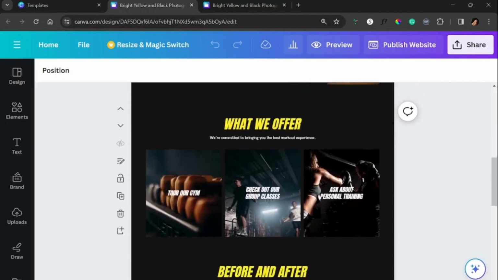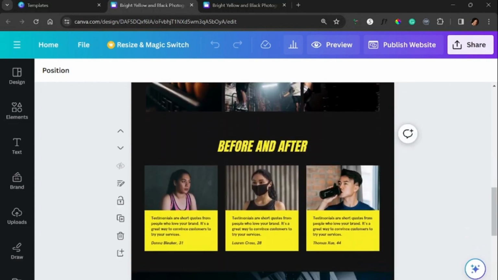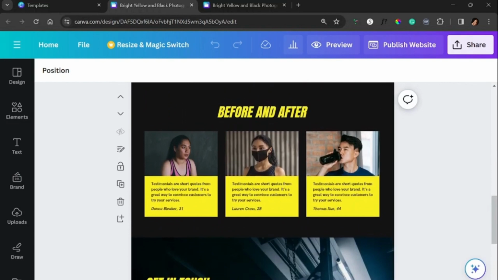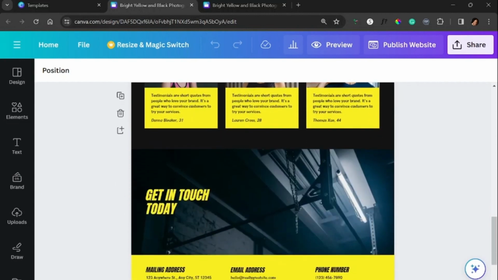Moving further down, we've got the usual token card section where you see what the company is offering. In this case, the fitness studio: touring the gym, checking out group classes, and asking about personal training. So that'll be another section. And then we've also got a testimonial for all the customers, and a couple of quotes with their name and their image. So that's something we have to look at.